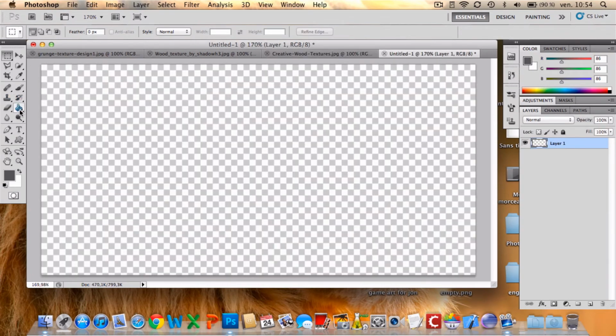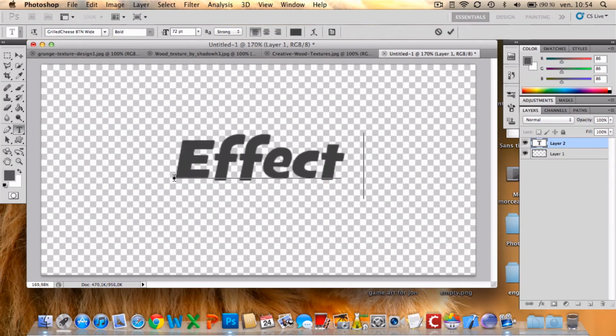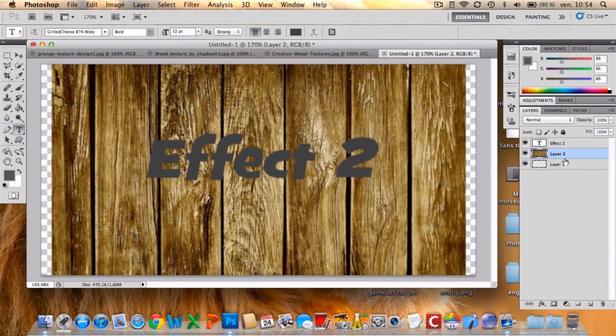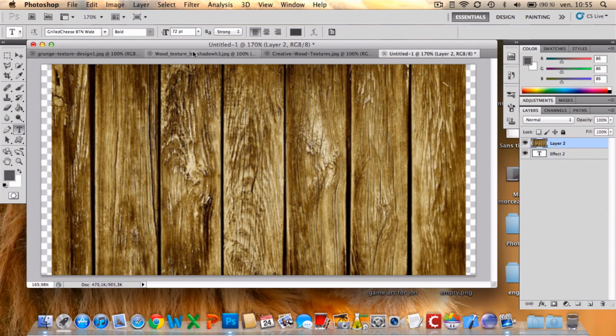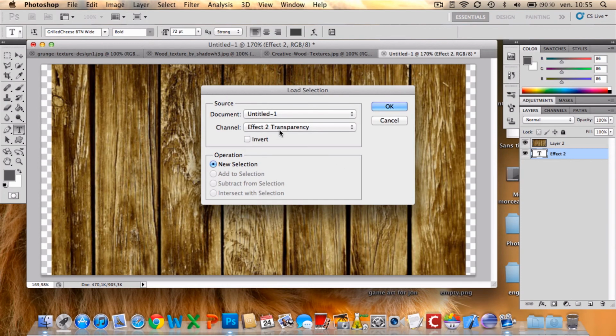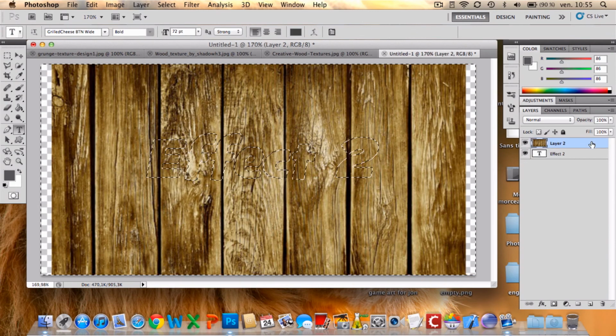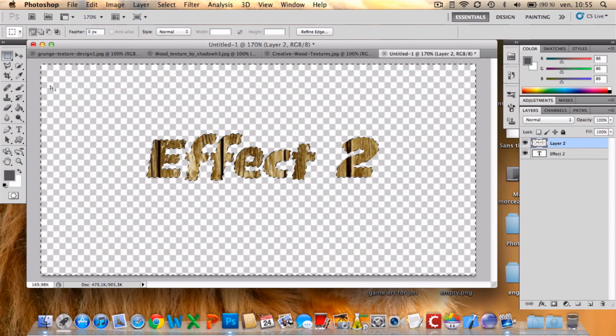And here, I type text. If it pastes on a new layer, you just put the other layer in the bin. It's not useful. After back to that one. Select load selection. Okay, select inverse, and erase, and you have your effect. That's it. You can now erase it, and that's it.